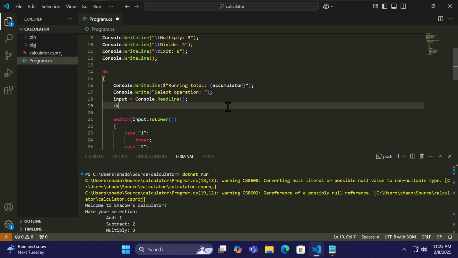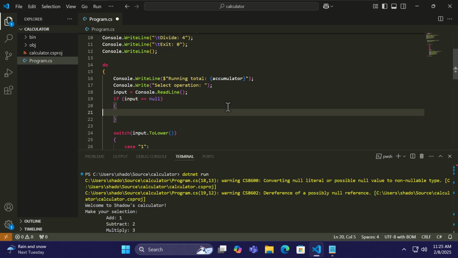Let's do if input. So there's another way to do this. I'm not going to talk about it, but there's another way. There's a better way. This will work fine, and this is what you'll see in older code. If input is null, do WriteLine: input should not be read. Quitting. So we could just skip here if we wanted to. That would work as well.